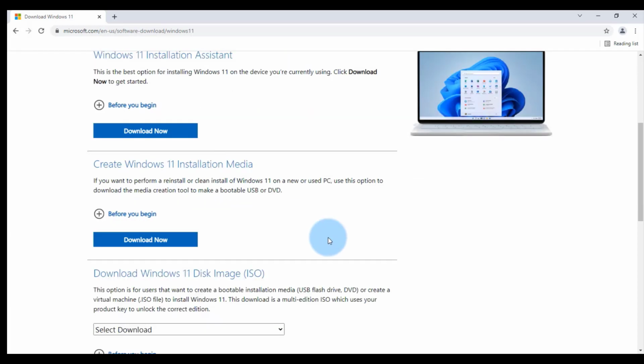So I'm using a 16 gig USB drive, but you can use something smaller like an 8 gig. So this is the one that I am going to use. It says Create Windows 11 Installation Media. It says if you want to perform a reinstall or clean install of Windows 11 on a new or used PC, use this option to download the media creation tool to make a bootable USB or DVD. So I'm going to click on download now.